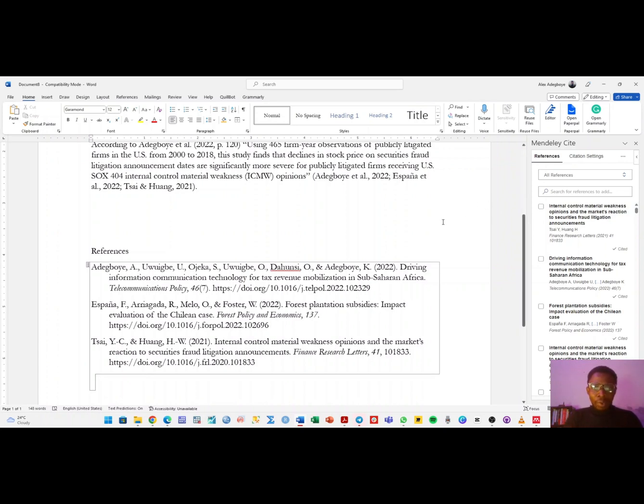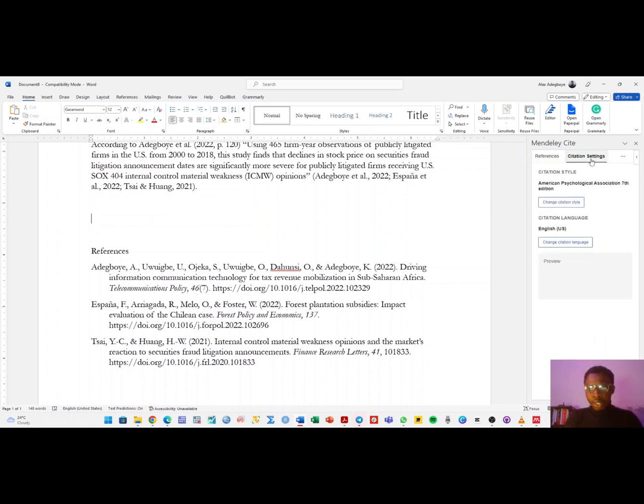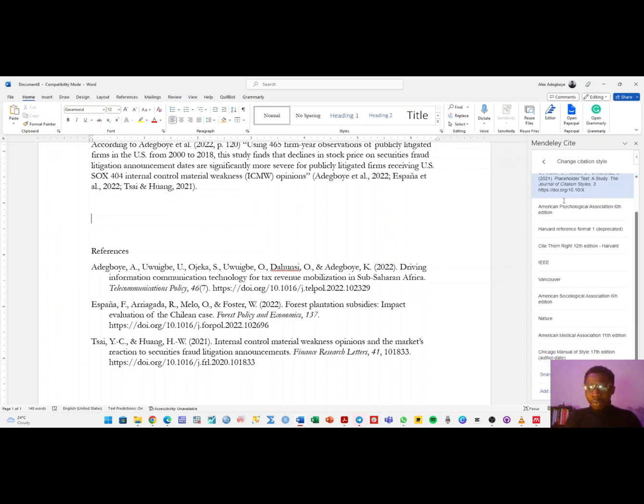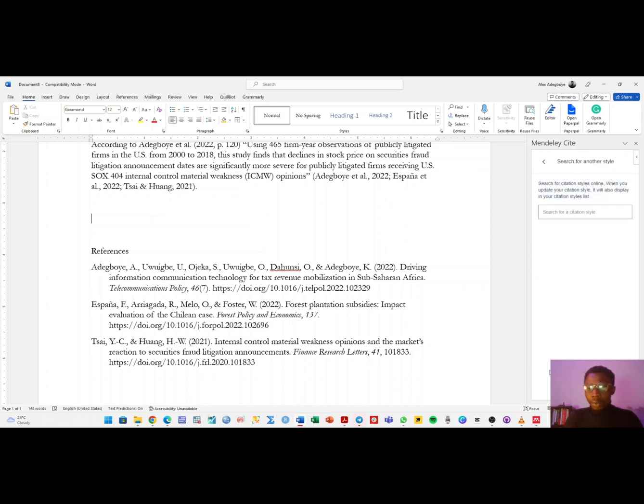Another thing that I forgot to mention is this is APA 7, right? If you want to change the style, you can just come to citation settings. In the citation settings, because I'm using APA 7, that's why it's here. If I want to change the format, I will just come to change format. We have a lot of them. If the one that you are looking for is not here, you just come to the option of search more, you type anything that you want and it's going to bring it automatically. You click on it and it's going to change your citation style to whatever you want.